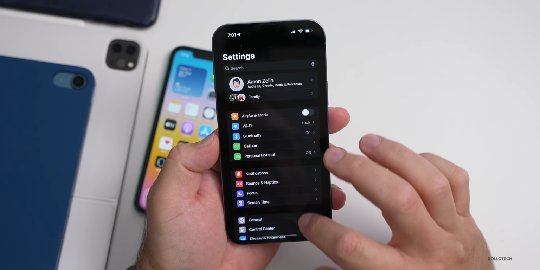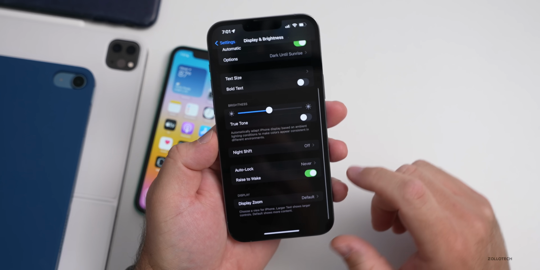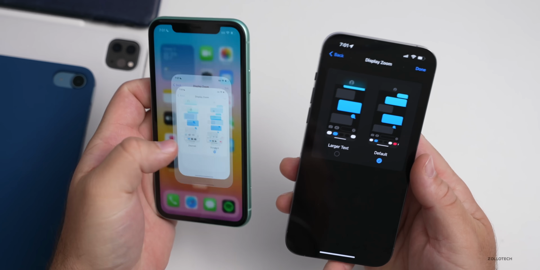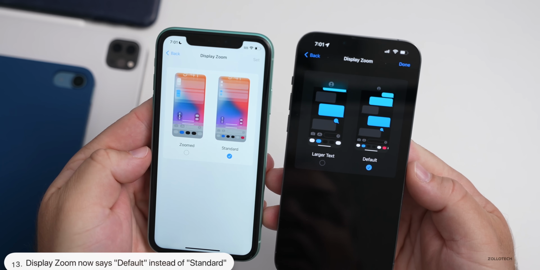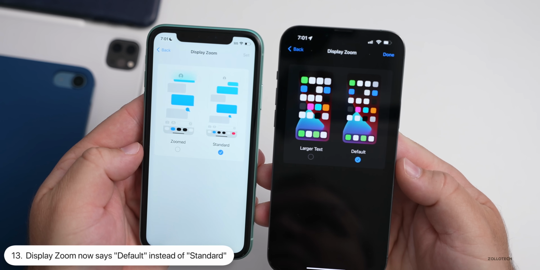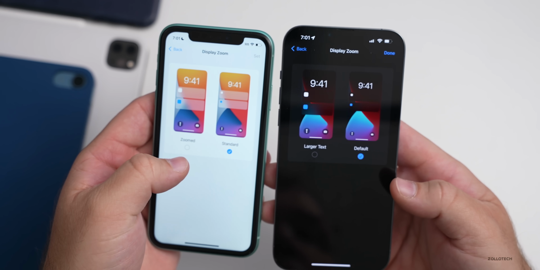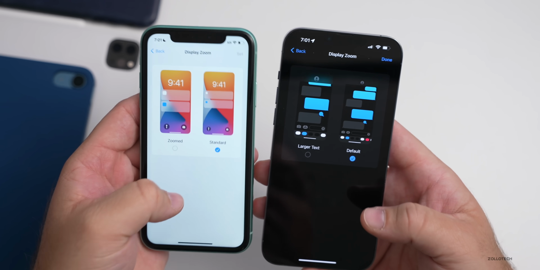Under Settings again, if we go down to Display and Brightness, scroll to the bottom, under Display Zoom, they've made a small change here. So from Beta 3 to Beta 4, it used to say Standard, now it says Default. So maybe that has to do with future versions on different phones with different sizes, or iPads or more, but now it says Default instead of Standard.